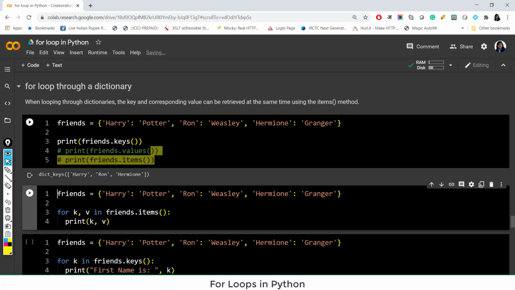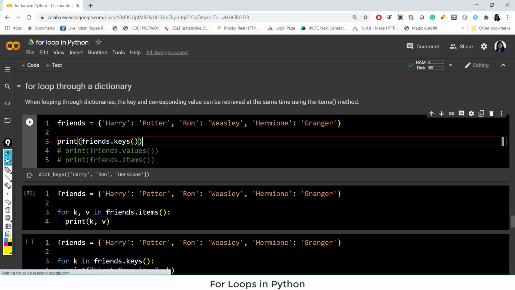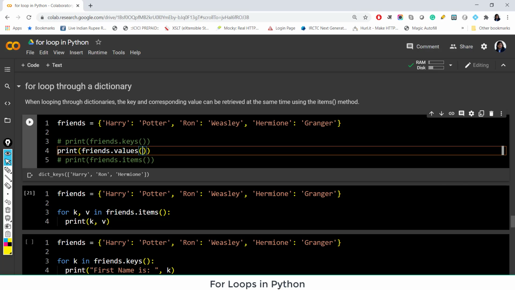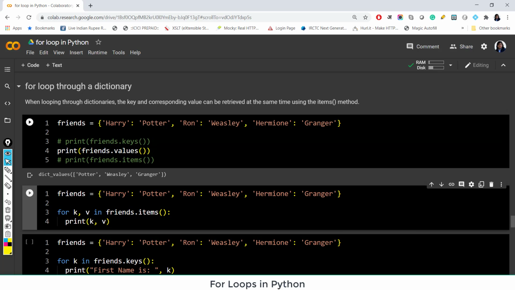So dictionary keys: Harry, Ron, and Hermione. And similarly, if I just want to fetch the values of this dictionary, let me just print this: Potter, Weasley, and Granger, like this. So these are dictionary values.